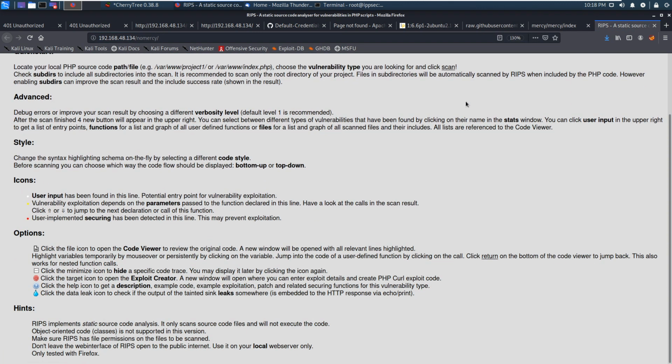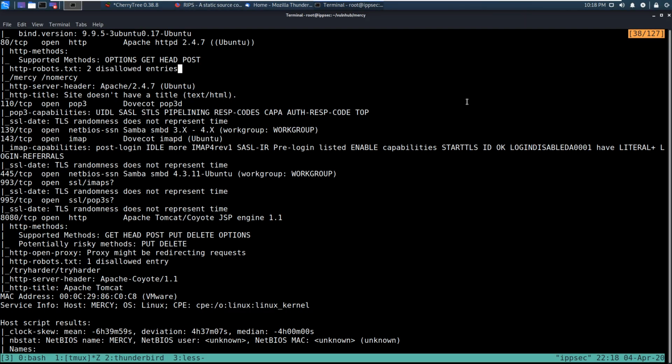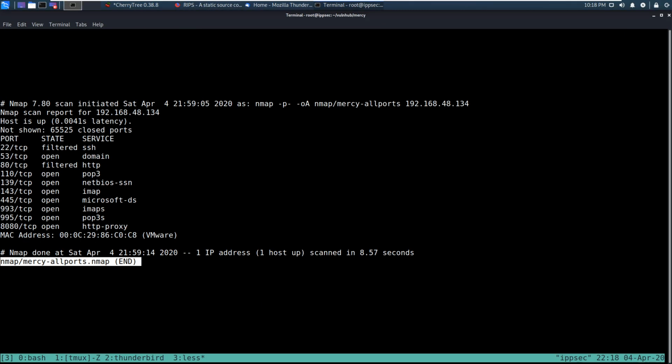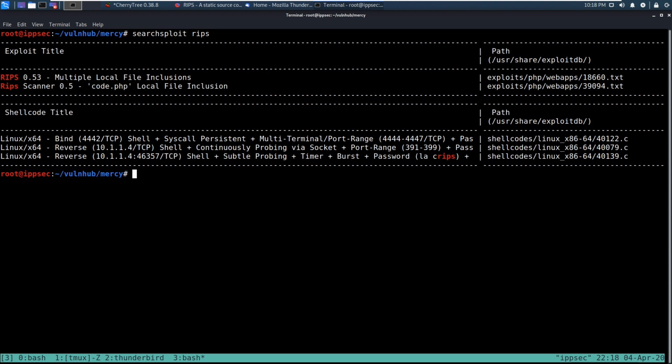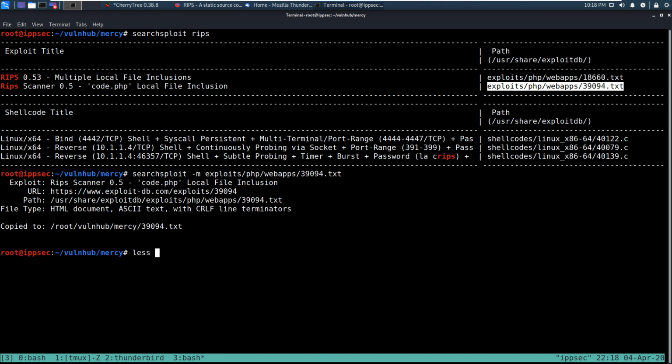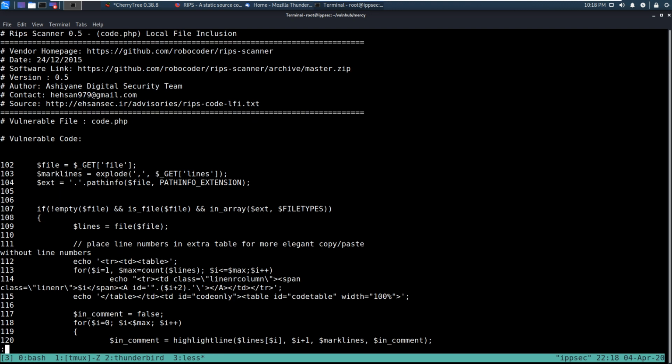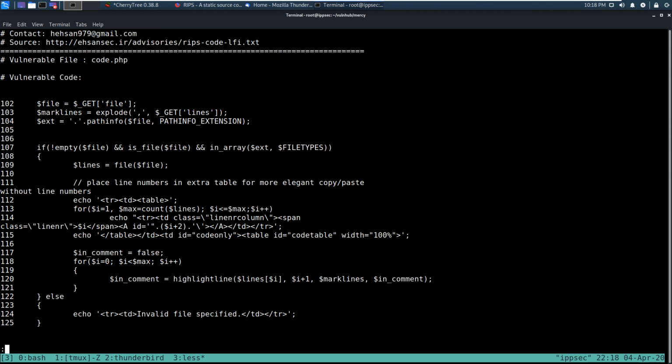RIPS. Searchsploit. RIPS. Let's see. LFI. Exploit-DB mirror. Let's look at what this is. Let's see. Code.php.